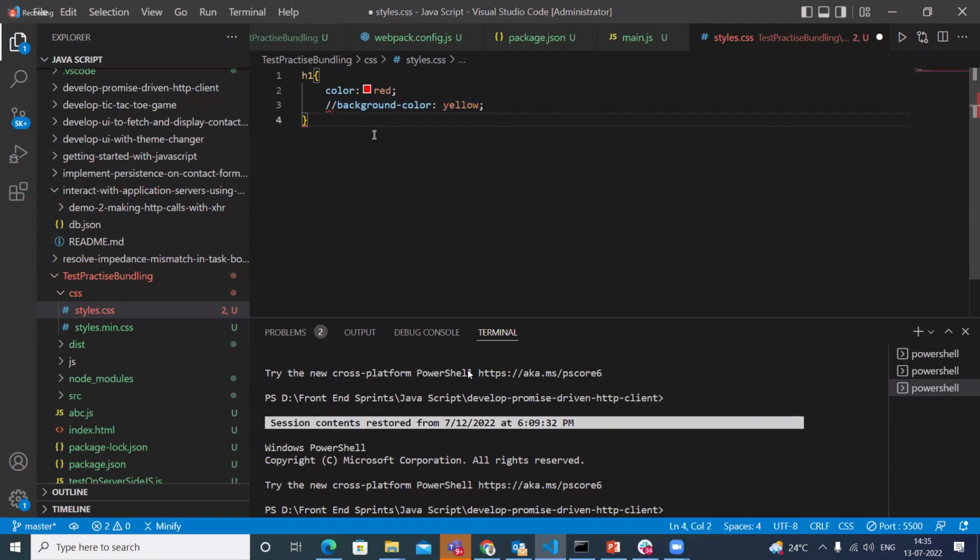Output wise there is no difference, because background color yellow will not take effect since it is commented. But will the file size not differ? Yes or no? It will differ. If this line is not there, there would be some file size. When the commented line is there, the file size will be a little bit bigger because of this commented line. As developers, we may have multiple comments in our program so that it is more readable.